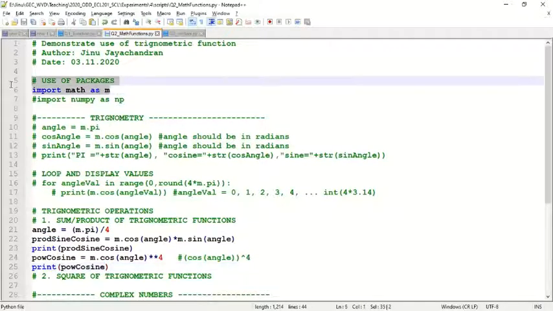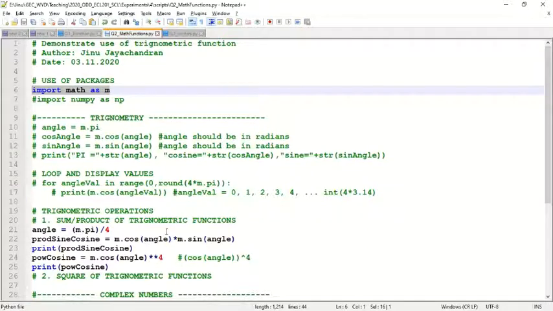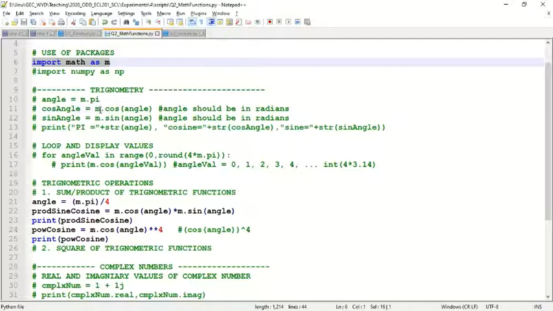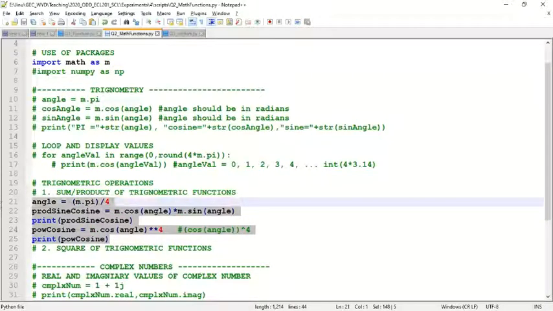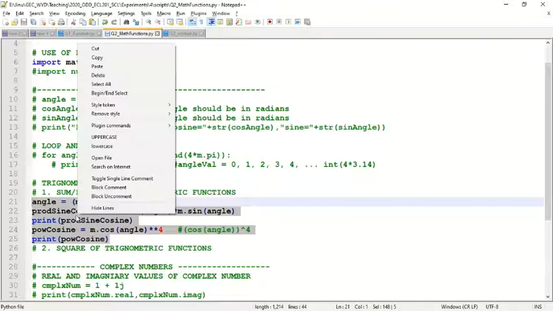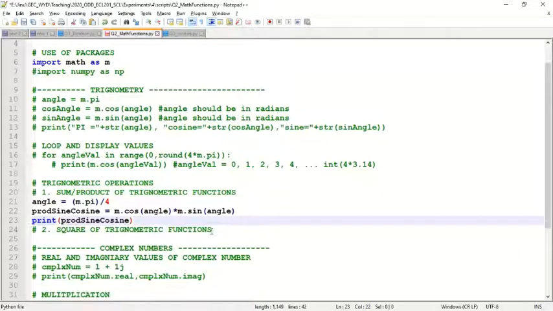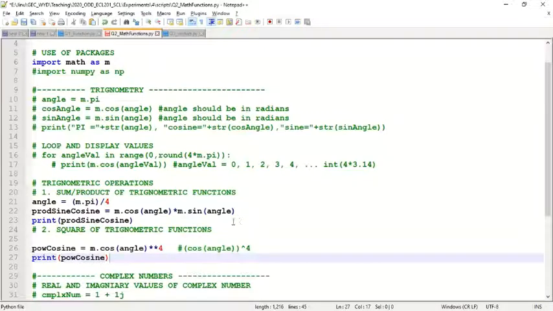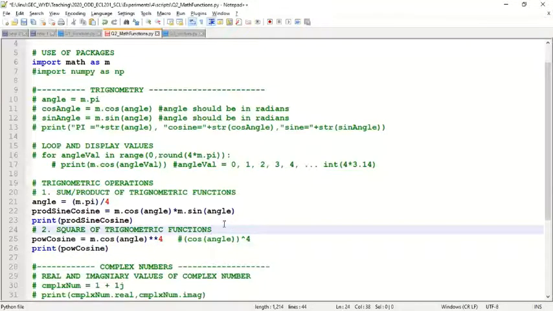But the important thing is you should use the math package, and you should import the package and use math dot or whatever you are assigning to. So that will give you an idea of how to use trigonometric functions using Python.